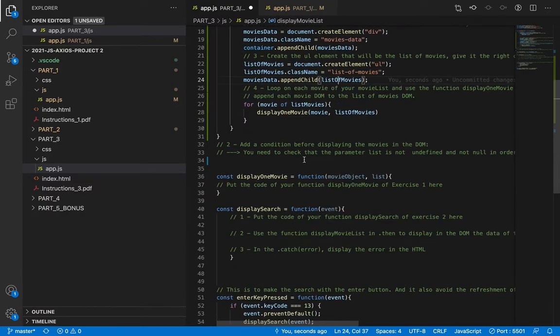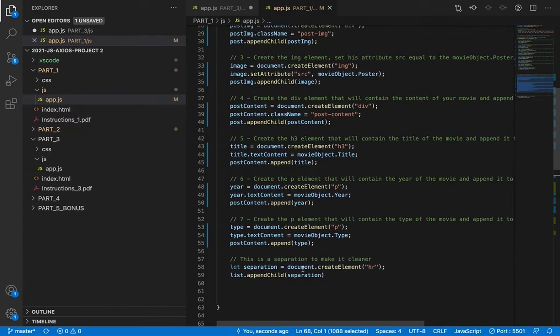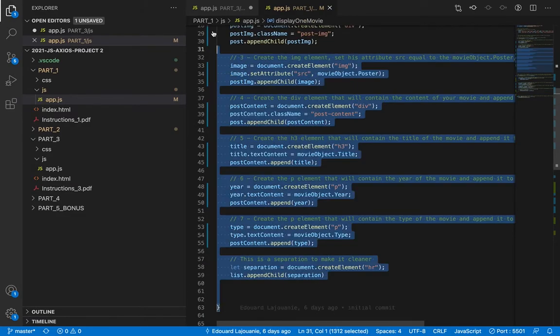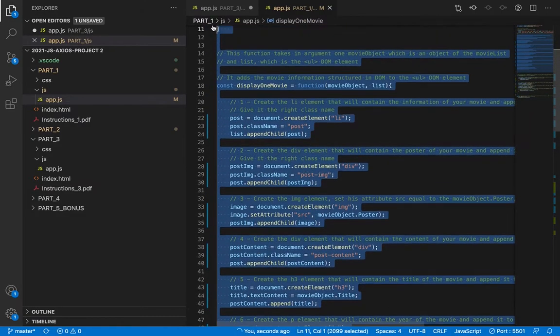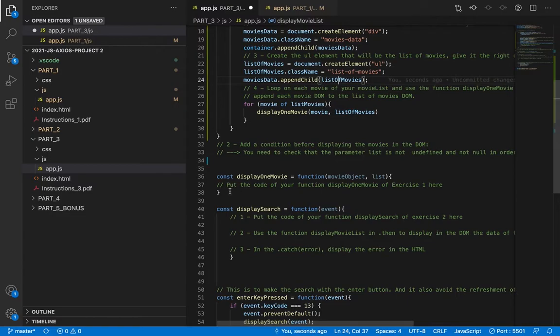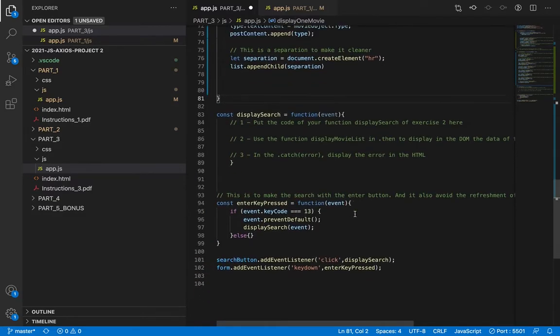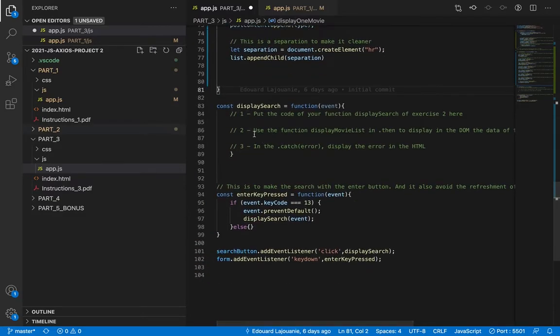Second part, display one movie. So it stays the same. We're going to copy paste it. Here we go. Right here. Okay.